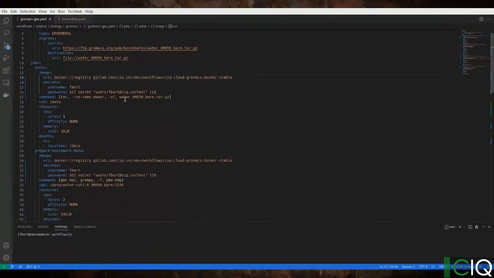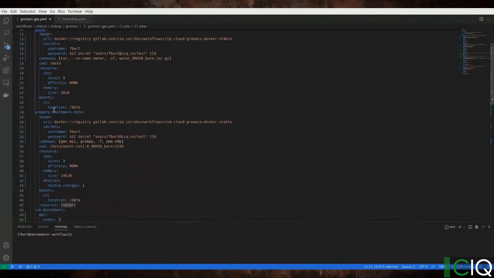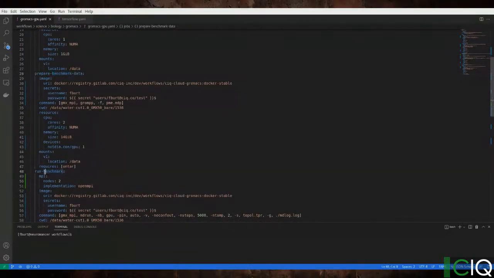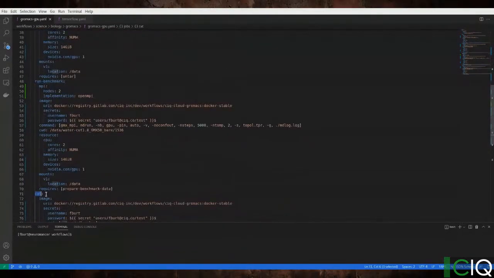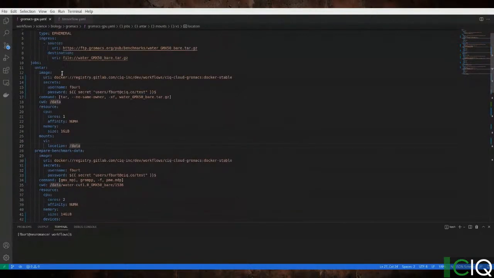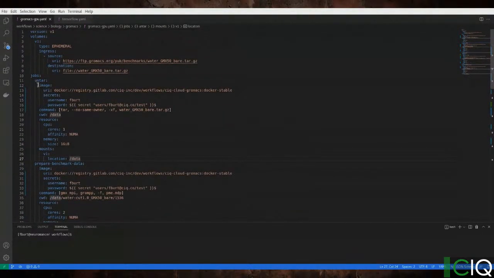So after that section, we have the jobs. In the case of this workflow, we have 4 different jobs: untar, prepare benchmark data, run benchmark, and cat. The first one up here is just a simple untar. You can see that, like with all of these, this looks like a fairly long workflow, but we'll see in a moment that a lot of these are fairly boilerplate sections between these different jobs.